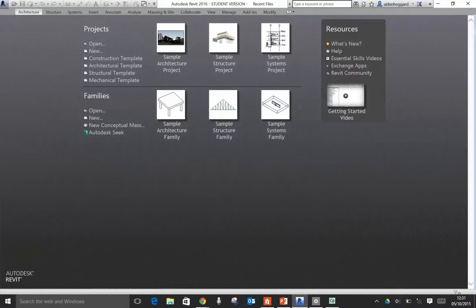And over here in resources, you've got help, you've got Revit community, you've got video, some really useful stuff. Okay. And what we're going to do today, and what I want you to do for this week, is just to dive in and play with the sample projects. So I'm going to click here on the sample architecture project, just here. And we'll let that open.